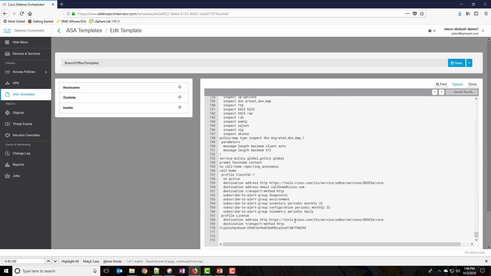I also, at the bottom here, I will generally put in a copy run start, no confirm, and then reload, no confirm.